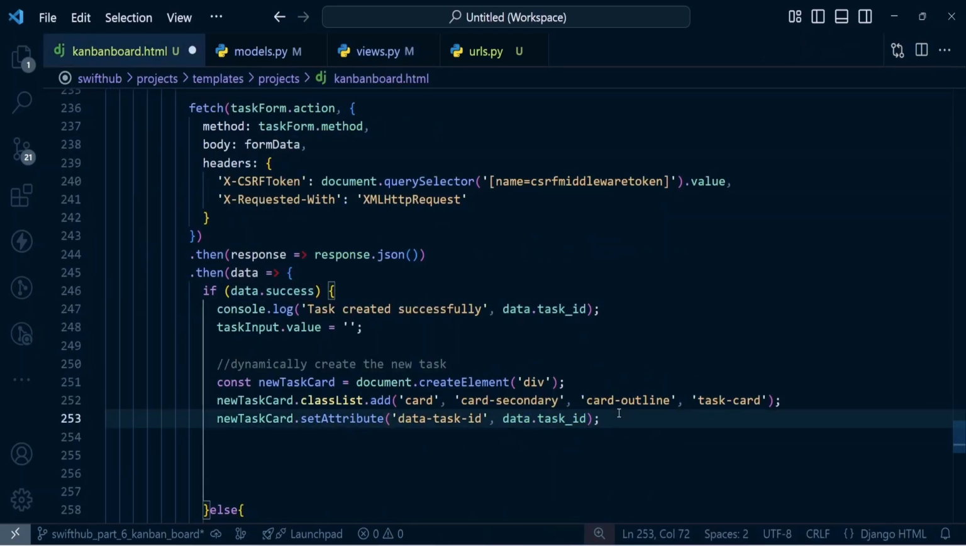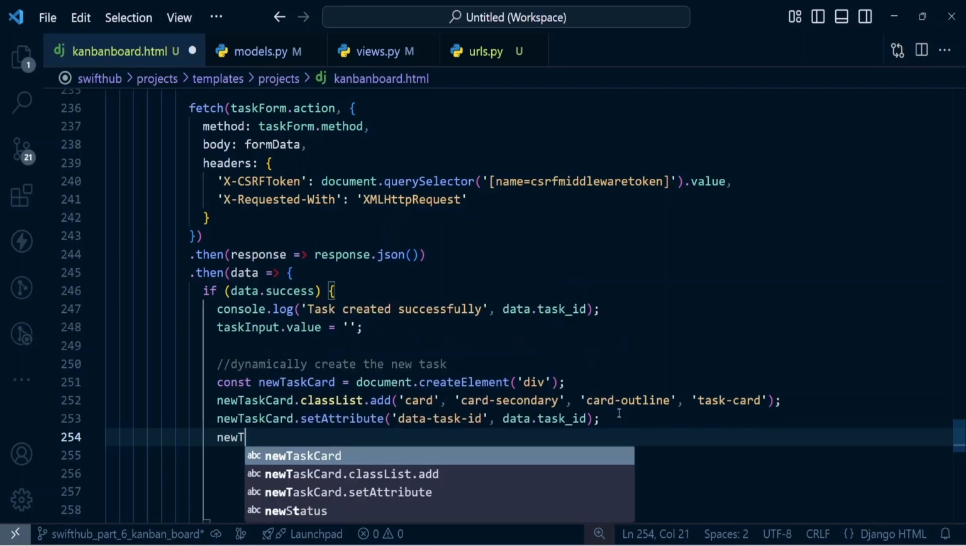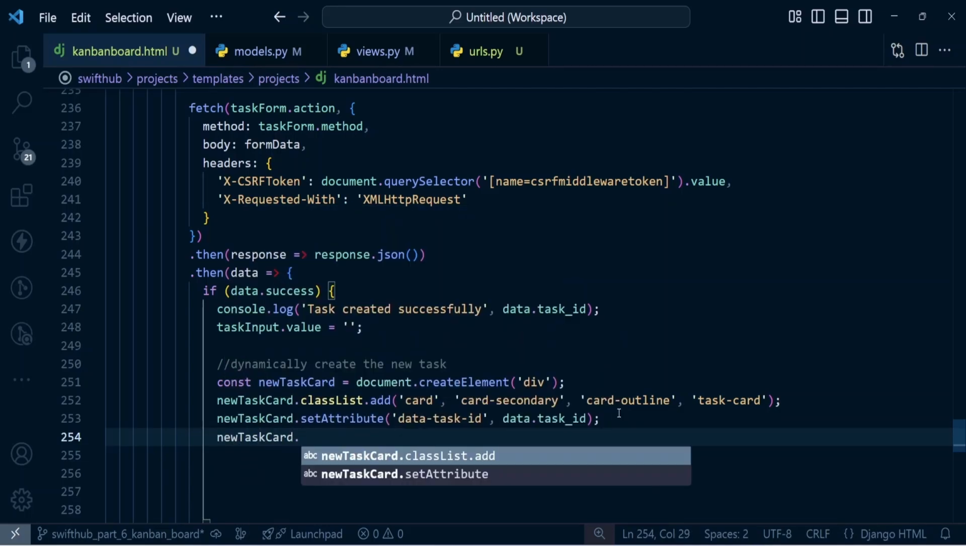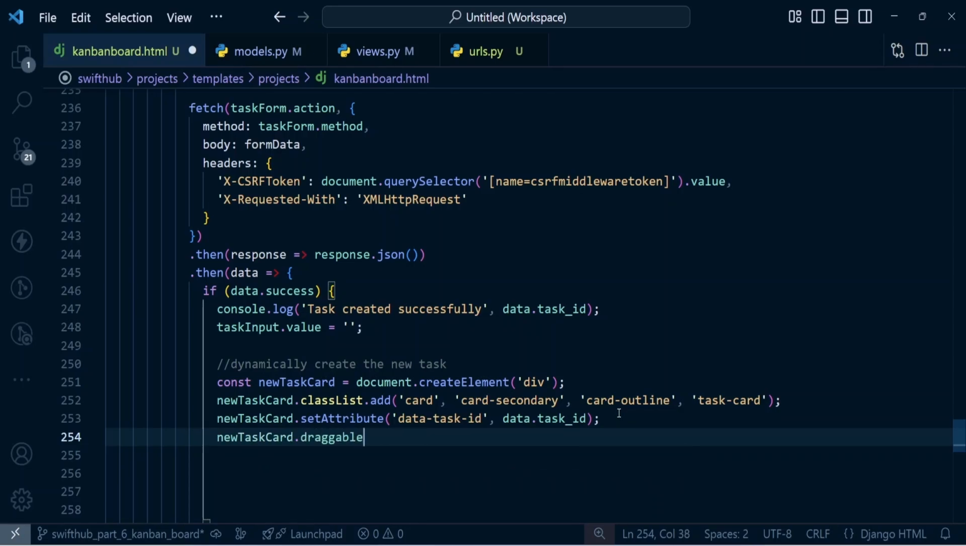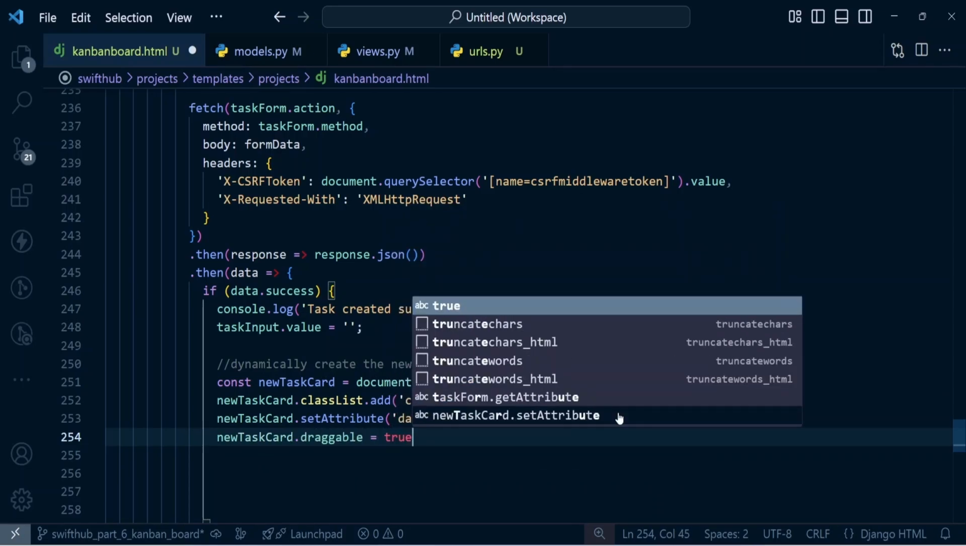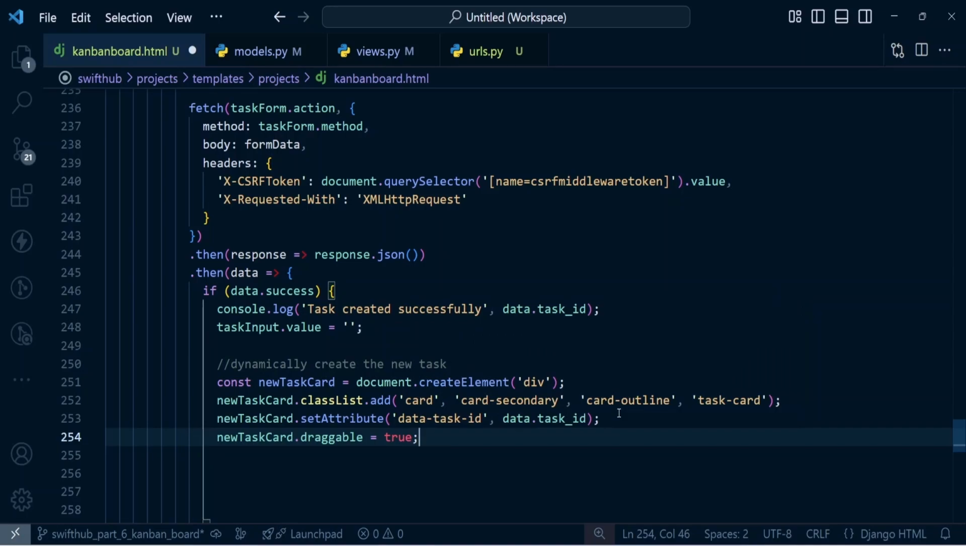So let me bring this, and the next thing we want to do is to set the task draggable to be equal to true, so that we can be able to drag it. So we say new task card dot, and what we want to do is say draggable, and we set it to true like this. So this is actually going to allow us to be able to move or drag the newly created task.